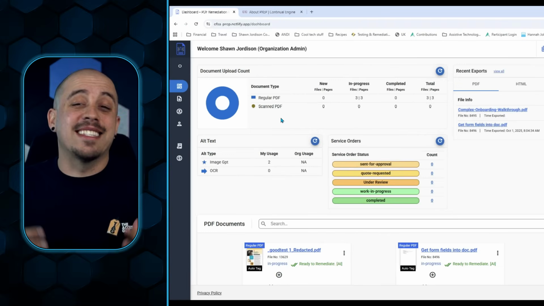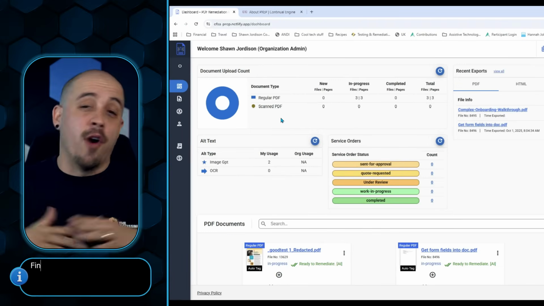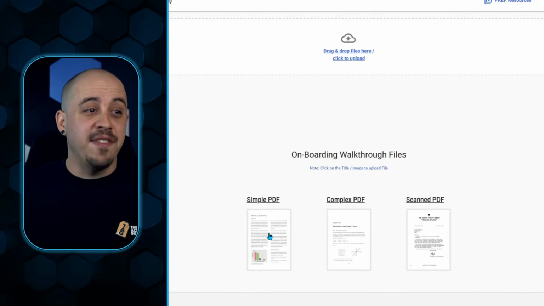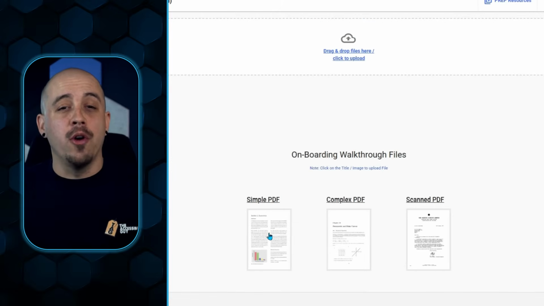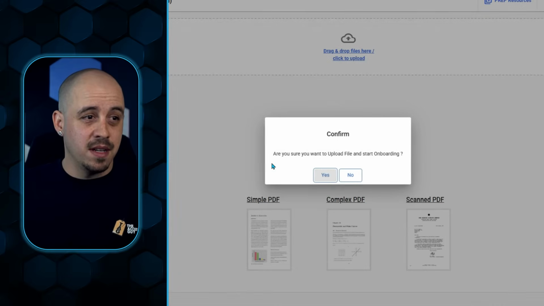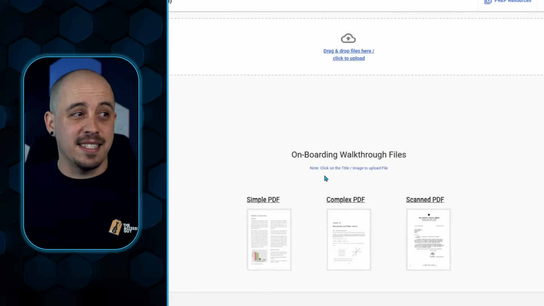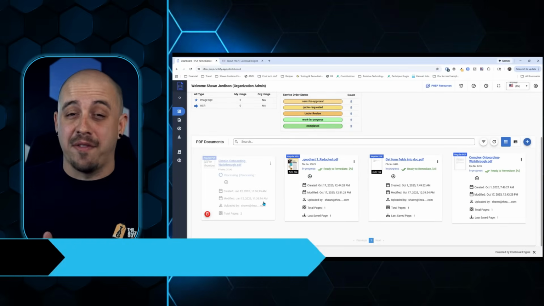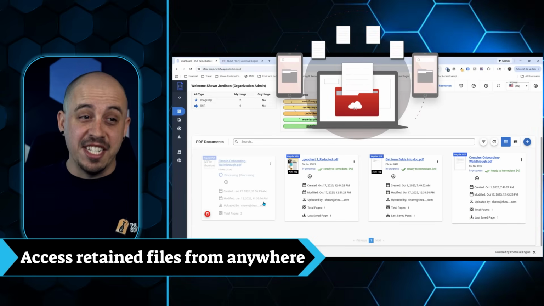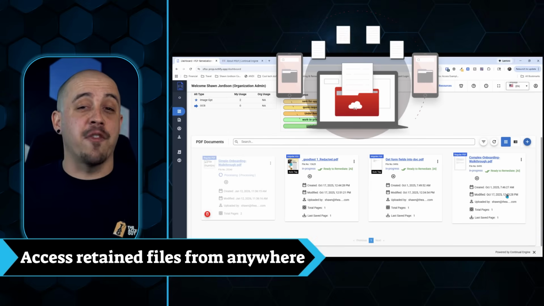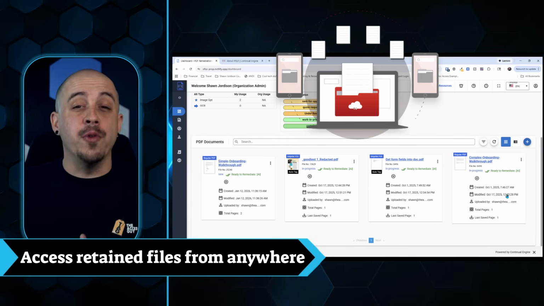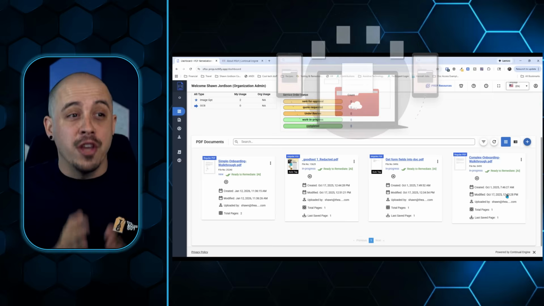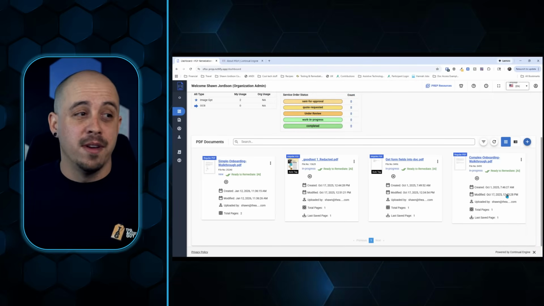To begin, I'm going to sign into my Prep account, which I've already done, and then I'm going to upload a file. In this example, I'm simply going to upload one of their simple files. We're going to select yes, and in the bottom left-hand corner, it's going to begin processing that file. Additionally, you can see all the other files that have been processed in my account. So if you need to go back and download the original file or the remediated file, you can do that right here in your dashboard.